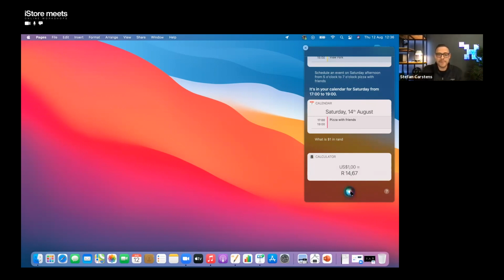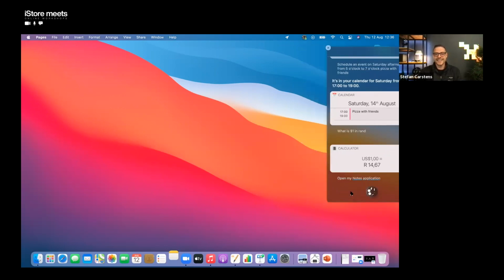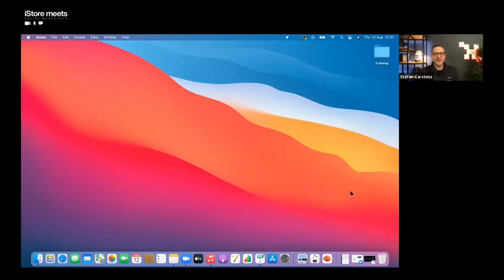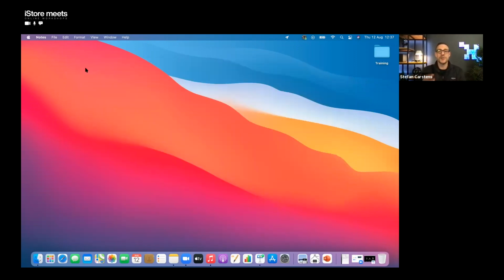Or I want to open an application. Open my notes application. And there we go. It will launch my notes app right from that point. It is such a great tool to use, guys. So definitely go on and see how Siri can enrich your life, just to make your life so much easier by getting tasks performed on a daily basis. Right. So that is how beautiful it is.